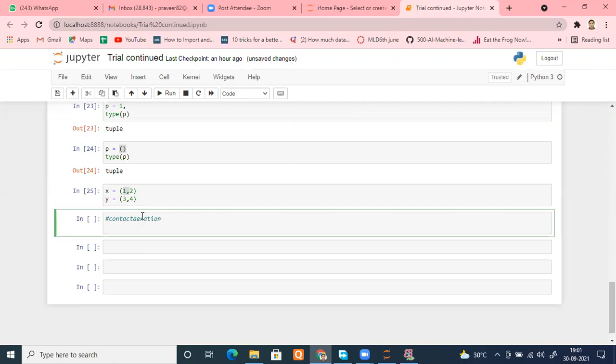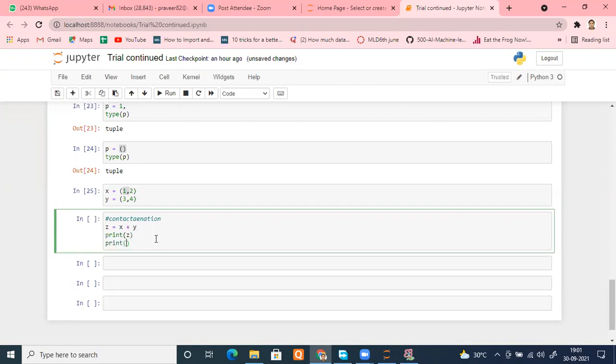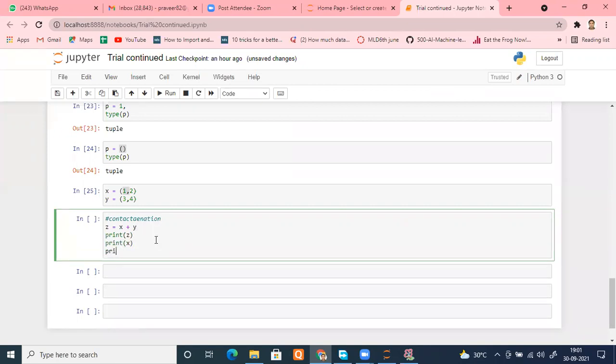Let me create one. Z equals simply X concatenation operation and Y. X is a tuple, Y is a tuple. Now if I check the value of Z, it will be a tuple having the values 1, 2, 3, and 4. But X and Y will remain the same. They are not going to change. Print Z, and after that, let me print X as well and print Y as well, so that we can know those are not modified at all.